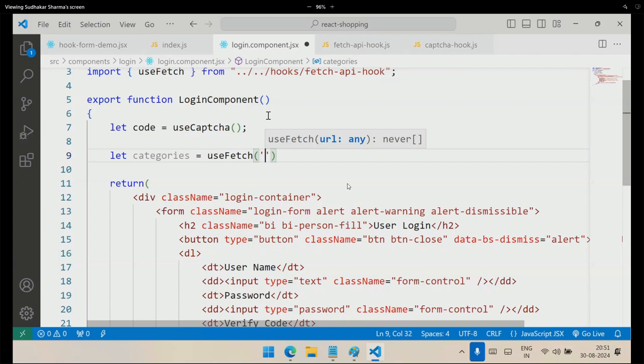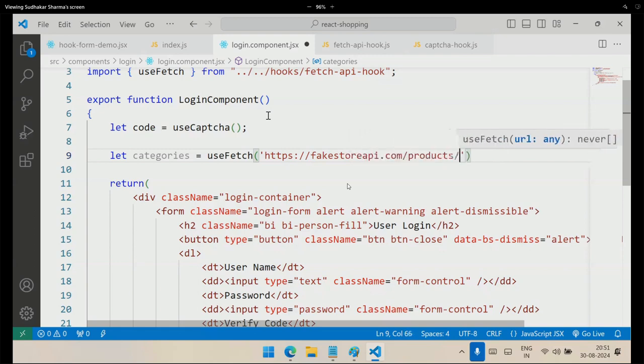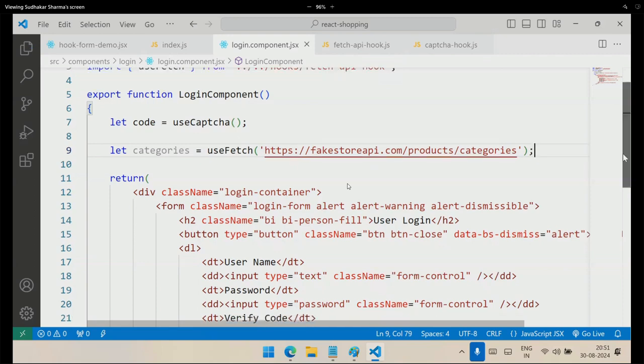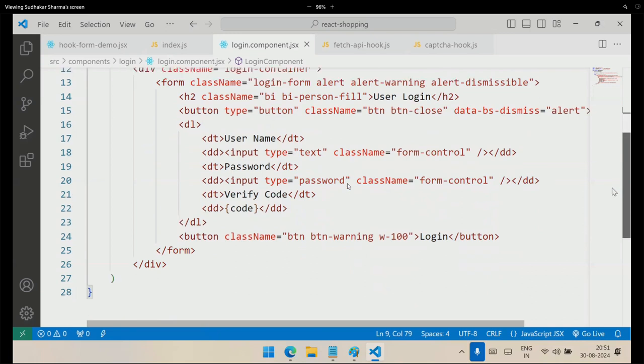Now you type the URL https colon double slash fakestoreapi.com slash products slash categories. And what I am doing here is I am fetching the categories and displaying the categories.